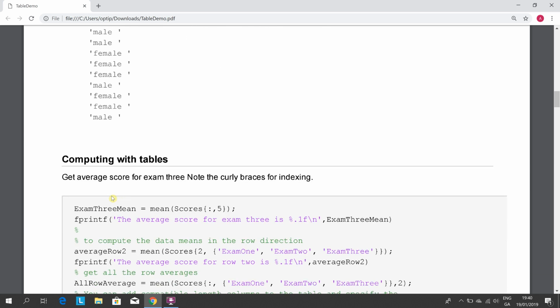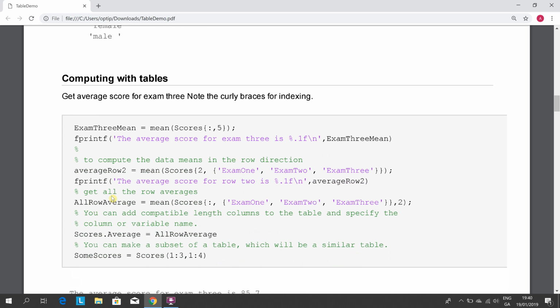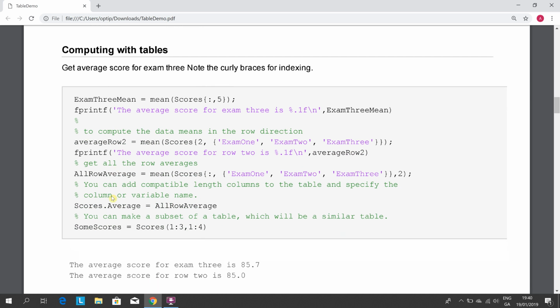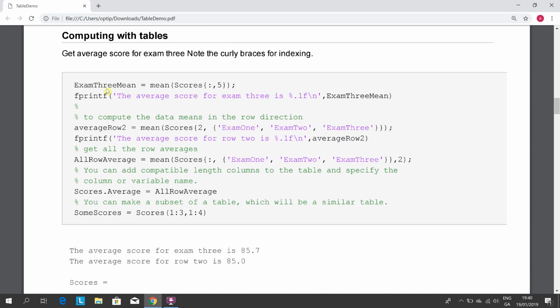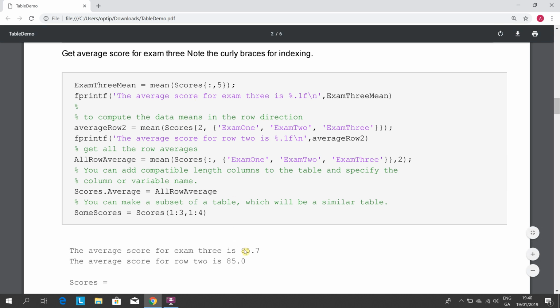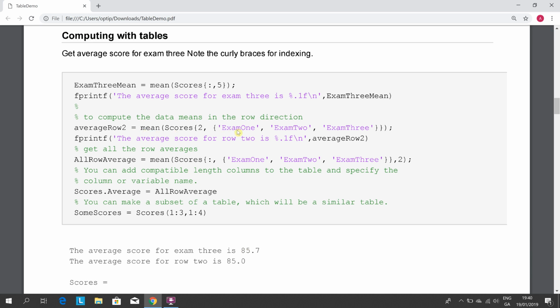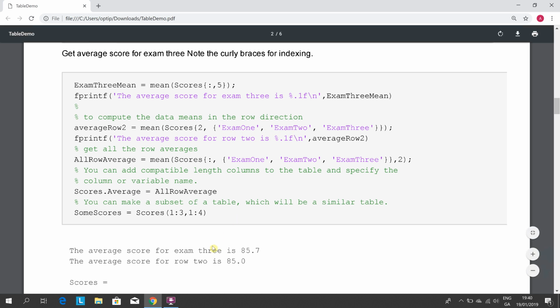Now, the interesting bit, we're going to do some computation, just a la Excel, I should say. So on this line here, we're going to get the mean of the table scores, of all the rows in column 5. And note the curly braces there. And there's an fprintf doing the job for us, and there it is, 85.7. And on this one here, we're going to get the average of row 2, for exam 1, exam 2, exam 3, and the average score for row 2 is 85.